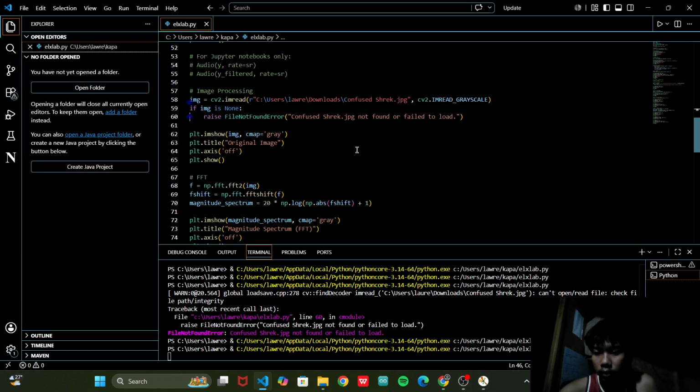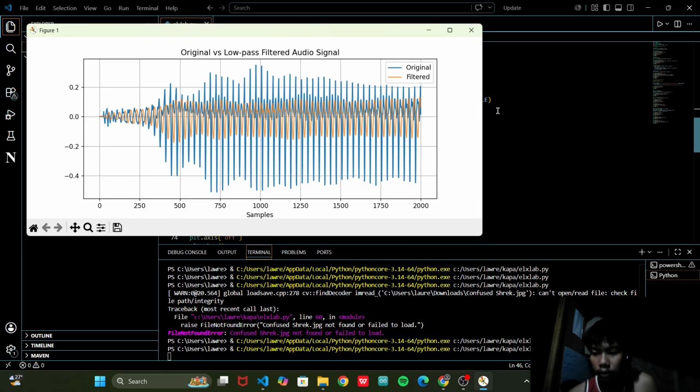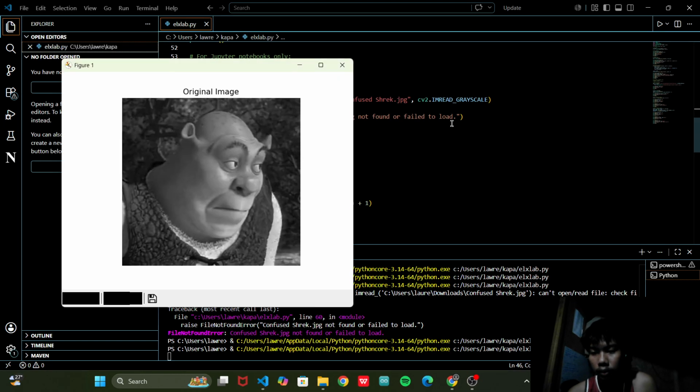Now we switch from audio to image processing. We load the grayscale image. I upload CompuStrek using cv2.imread with the grayscale flag. We check if the image loaded successfully. So yeah, the image got loaded.